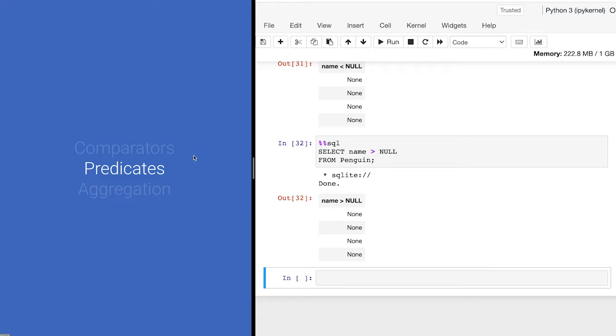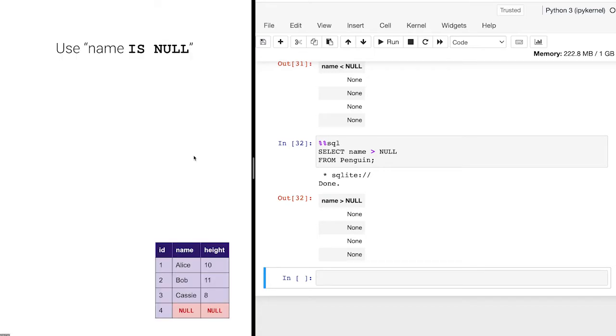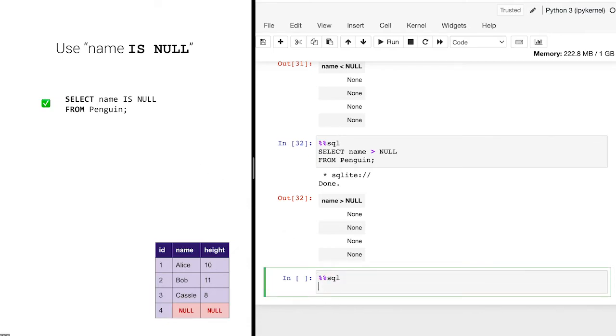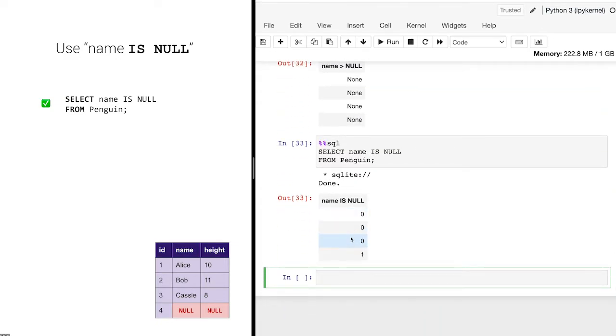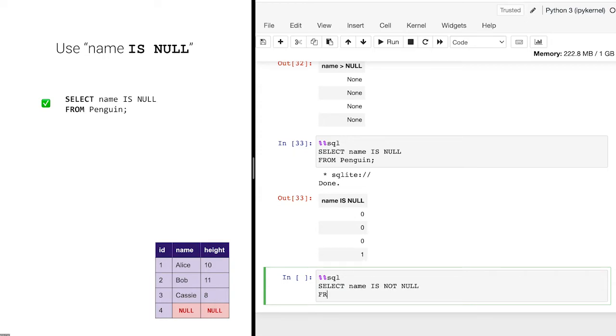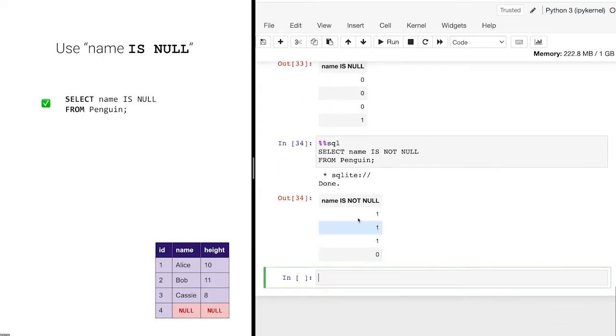So this is now predicates with is. We're going to try name is null. And first, let's try the debugging technique that we talked about. We're going to output what this predicate name is null evaluates to. So we're going to write select name is null from penguin. And ta-da, we actually get name is null is false for the first 3 rows, and then it's true for the last row. So that looks promising. Let's just try doing the reverse. We want select name is not null from penguin. And there we go, we get the reverse.